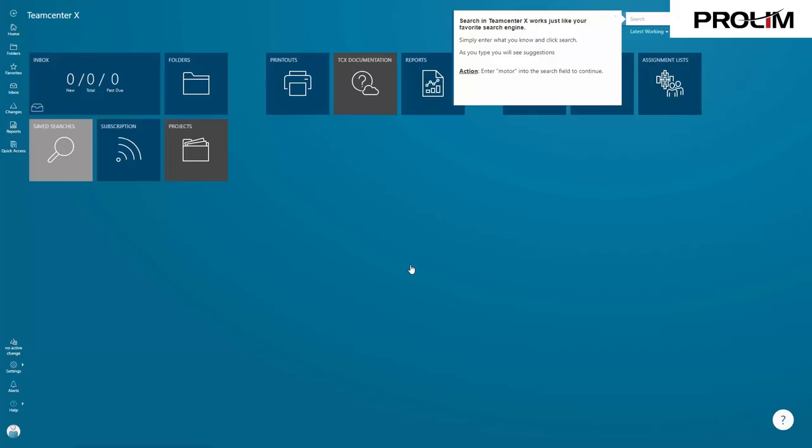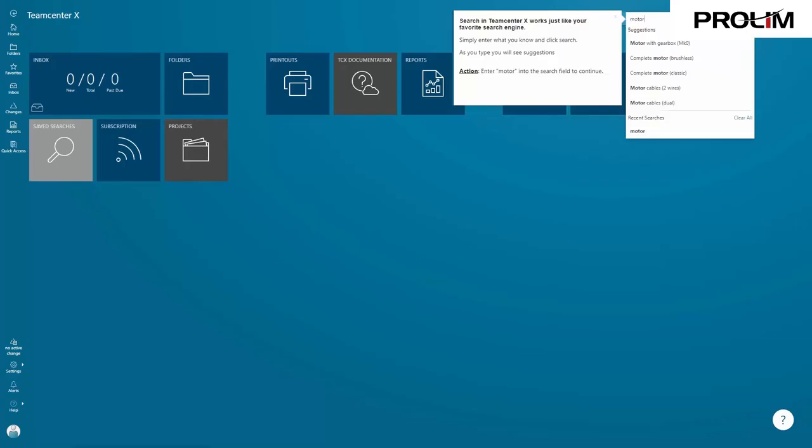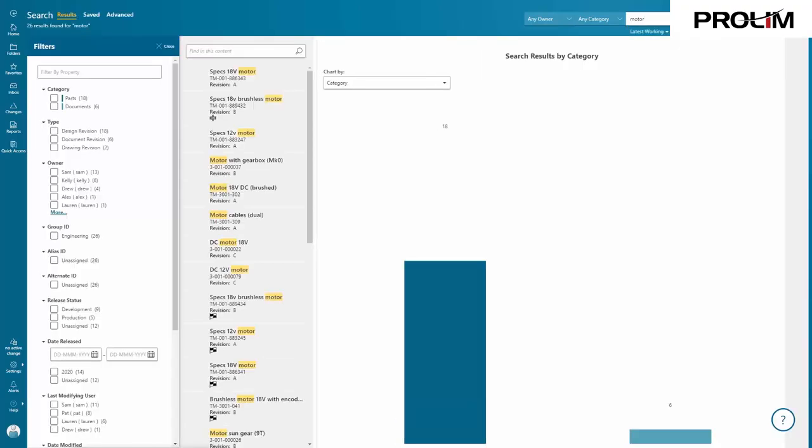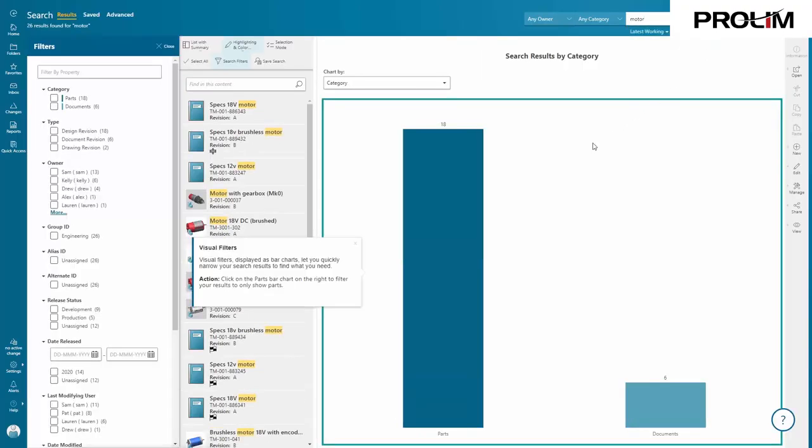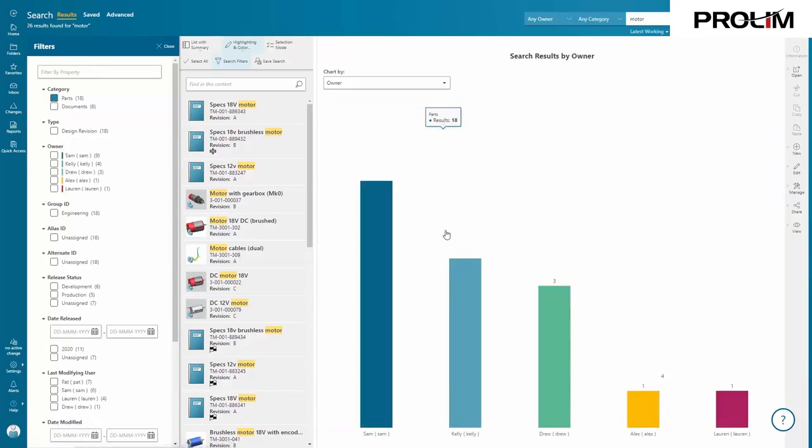For example, you'll be guided to perform a search, filter the results, and see how the related data is then found for you. You can quickly find exactly what you're looking for using suggestive search and graphical filtering.